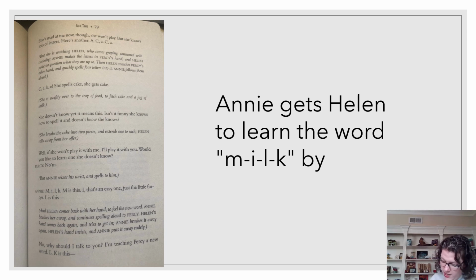Annie brushes it away again, and Helen's hands insist, and Annie puts it away rudely. No, why should I talk to you? I'm teaching Percy a new word. L, and then K is like this. Helen now yanks their hands apart. She butts Percy away and thrusts her palm out insistently.